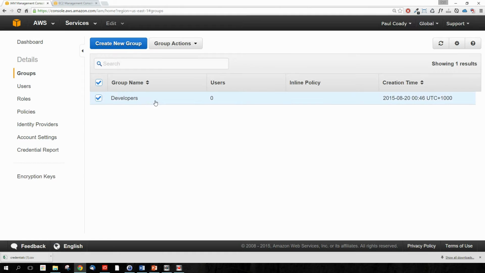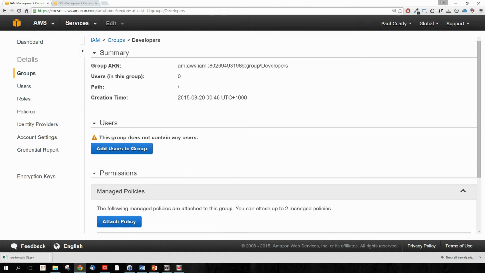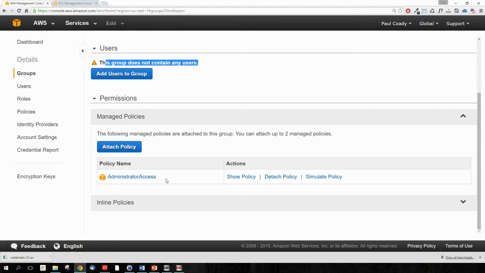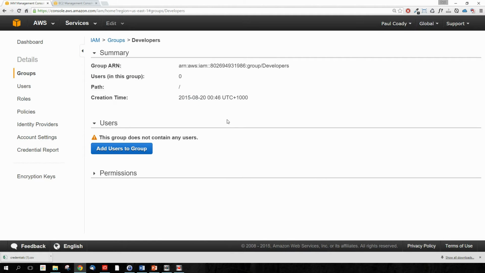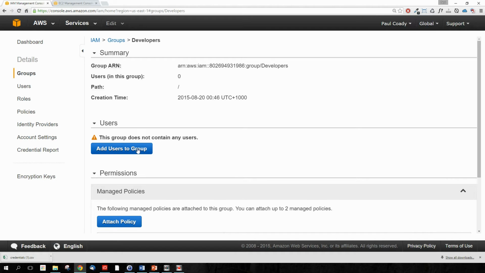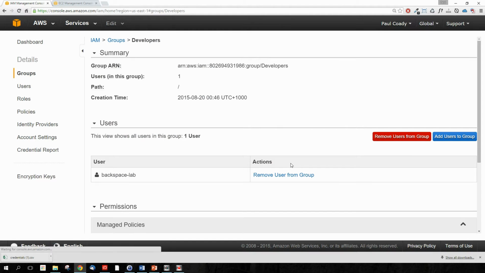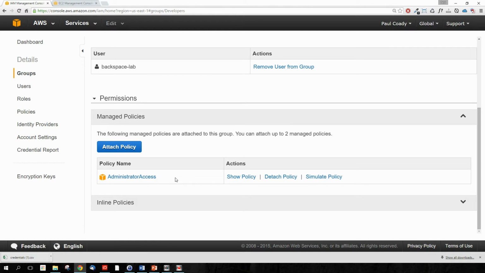Okay, so there's our developers group. We can click on that, and we can see this group doesn't contain any users, but it has a policy attached to it. So we're halfway there. We've got the policy. We just need to get some users there. So what we can do now is we can add users to the group. So we can add our new user to that. So we click on add users to group, and we'll select our backspace-lab user that we created previously. We'll add that user to the group. And so there we can see that user is now in that group, and he's inherited those permissions.